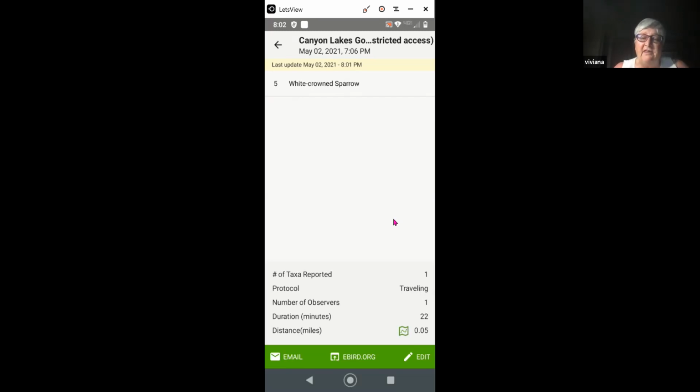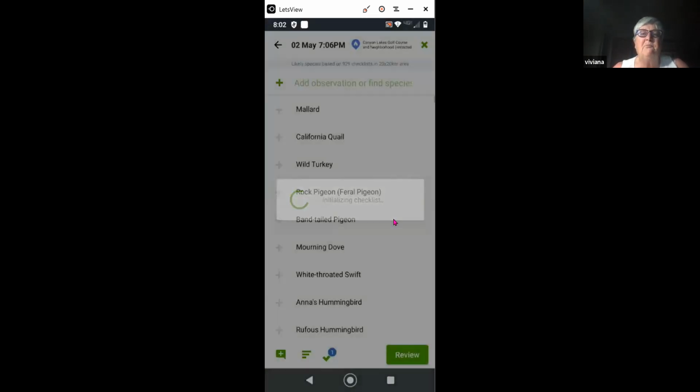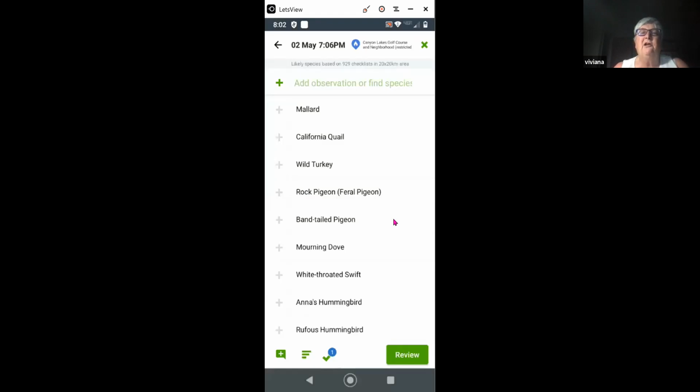But one other thing though is if you've used the Redwood Canyon entrance before on eBird, that you've actually birded there before, it'll be on your recent list, and you can select it because it'll be included there.